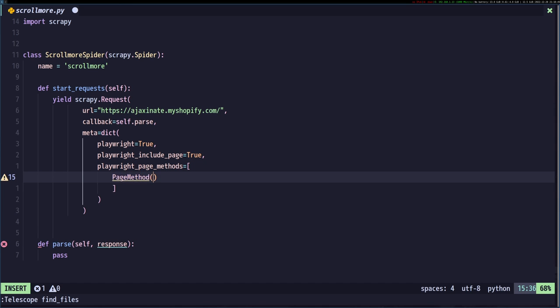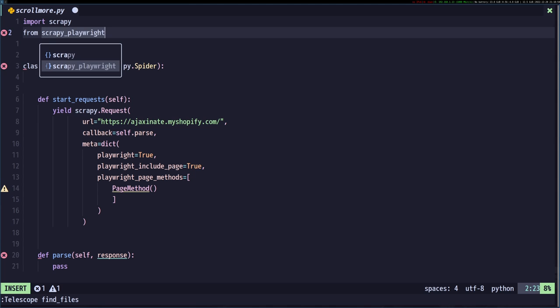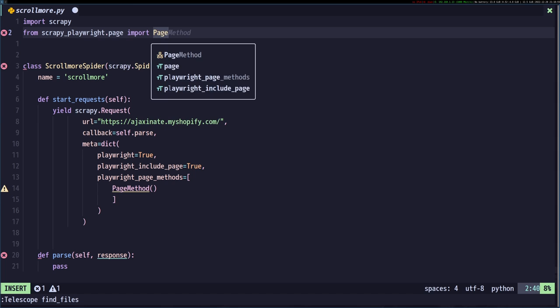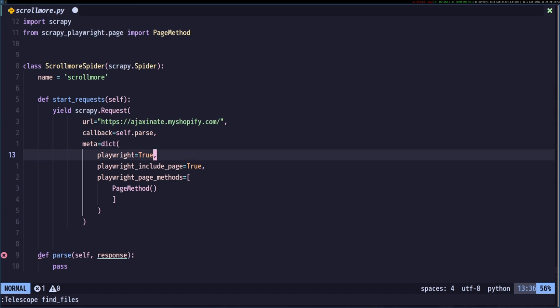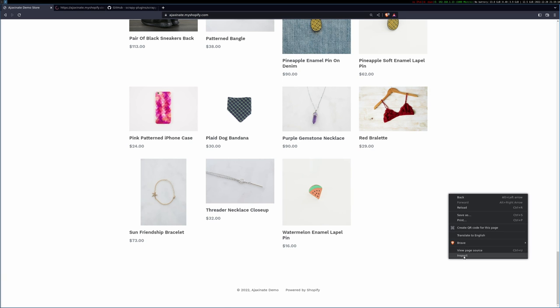So this is what's going to happen on the page when it immediately loads up before it is passed off to our parse function. So you can't use this to do something and then come back to it. You would need to do it a different way. But this will all happen before the information gets sent to our parse function. So we needed to import PageMethod from Scrapy Playwright there. The first thing I'm going to do is wait for selector. This is a good one to use to check that the page has loaded up some information.